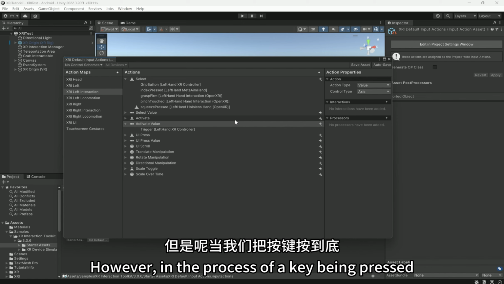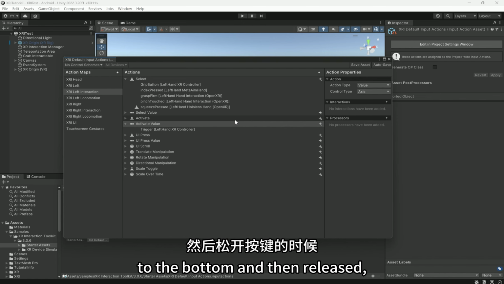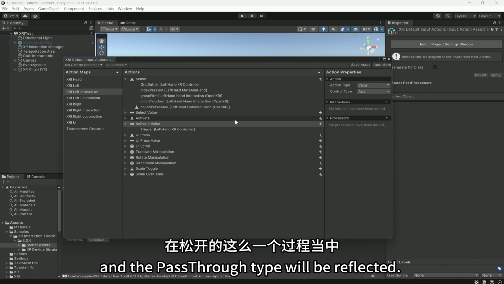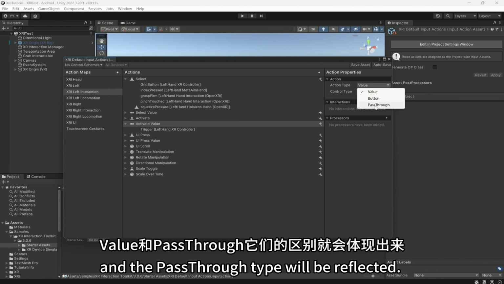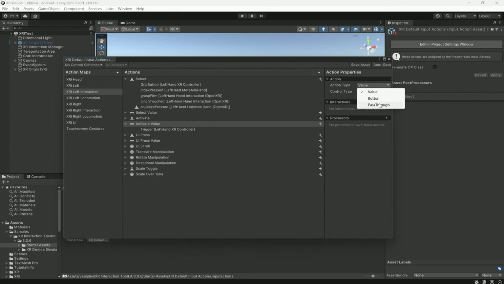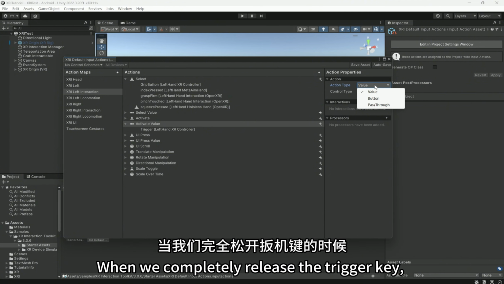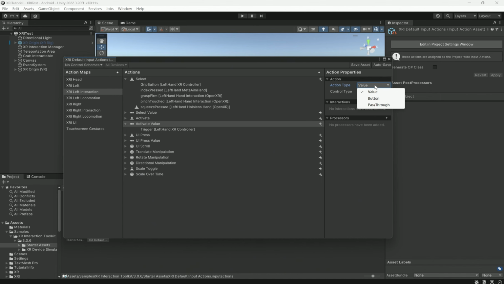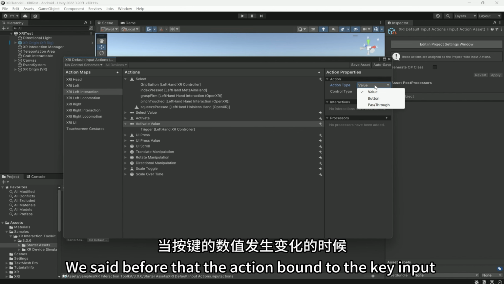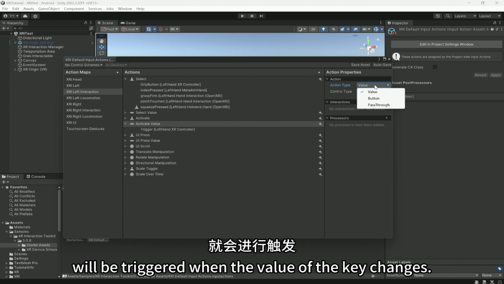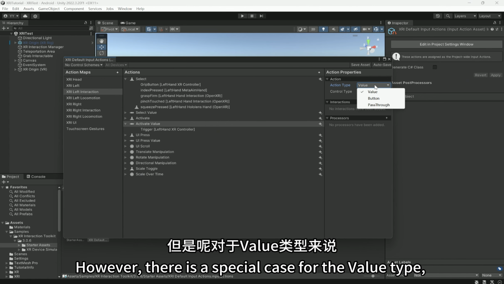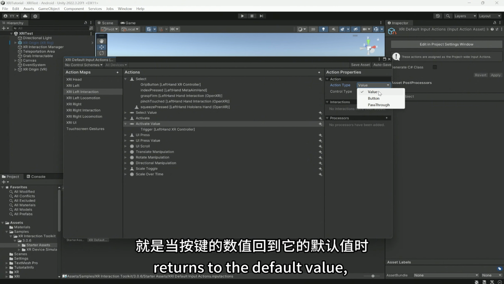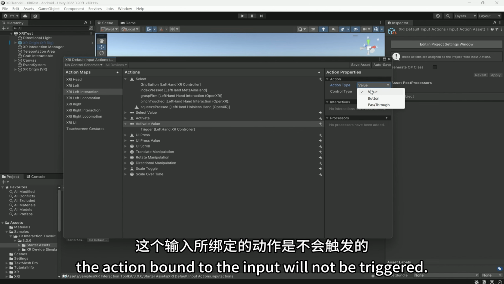However, in the process of a key being pressed to the bottom and then released, the difference between the value type and the pass-through type will be reflected. When we completely release the trigger key, the value of the trigger key will return to its default value of 0. We said before that the action bound to the key input will be triggered when the value of the key changes. However, there is a special case for the value type. That is, when the value of the key returns to the default value, the action bound to the input will not be triggered.